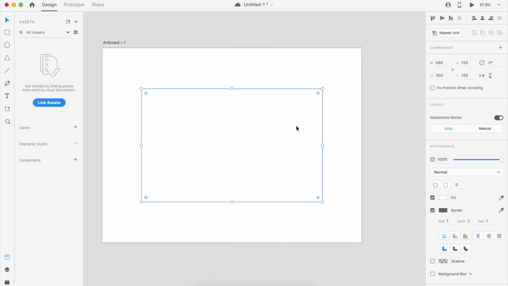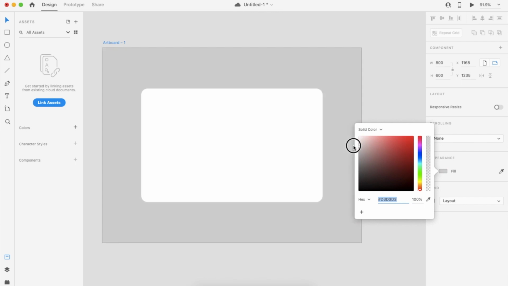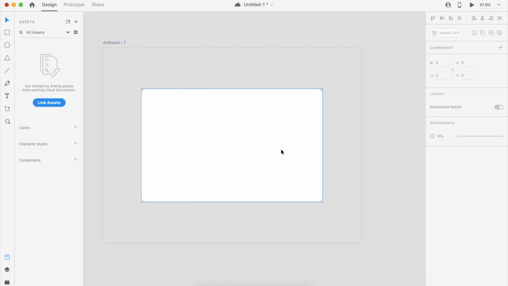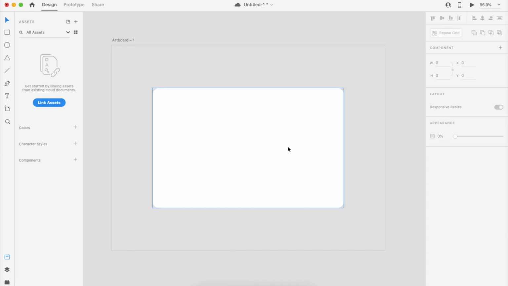Yeah, I need little curvy edges, so I'm just adding a radius of 20. Perfect. I don't need the border. Why? Because I'm just adding a little contrast of background. Yeah, looks fine. Yeah, I just thought of having a MasterCard.